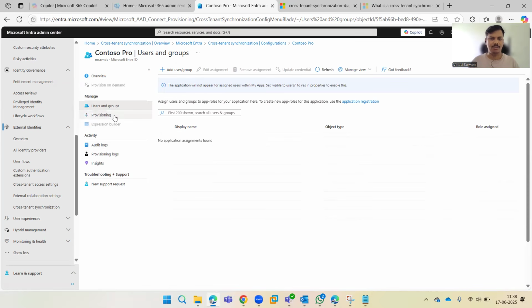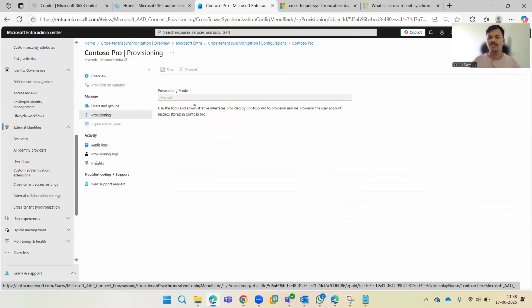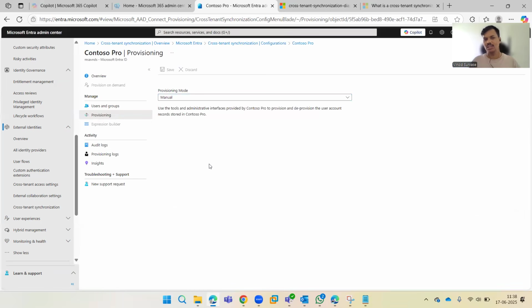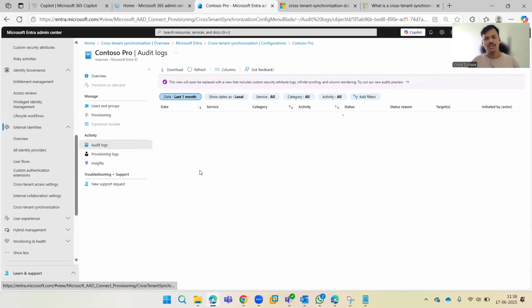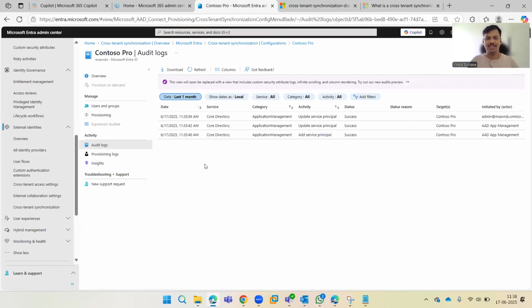Similarly, on the provisioning tab I was talking about, we can set up manual as well as automatic. So these are the two options over here, and we can build that connection. And then there are some activities which we can track, including activity logs, provisioning logs, and insights. So all of these details are available over here to see what's happening. Here you can see that I have created the target tenant, which is a cross-tenant synchronization, and you can see it has captured all those audit logs over here.